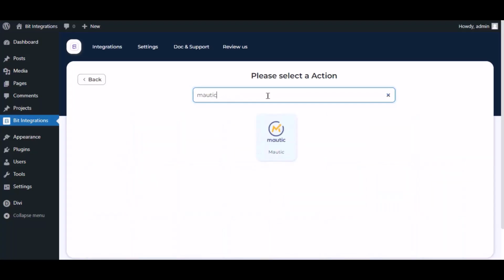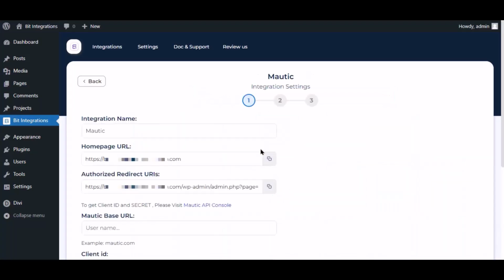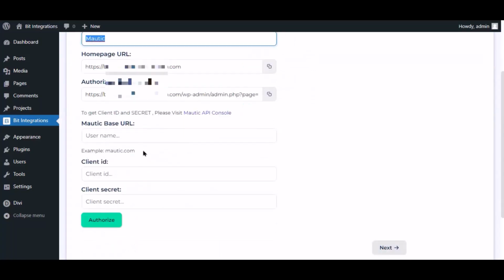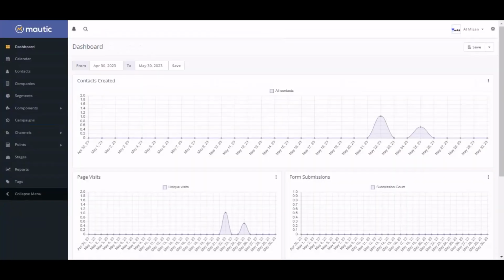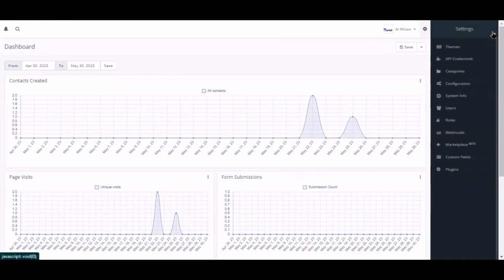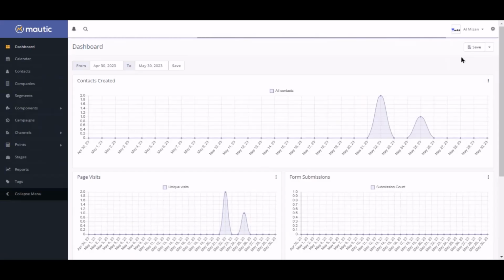Now here search and select Mautic. Here, give them a meaningful integration name as you want. To get API key and secret key, go to Mautic Dashboard. Click gear icon in the top right side corner, then click API Credentials.